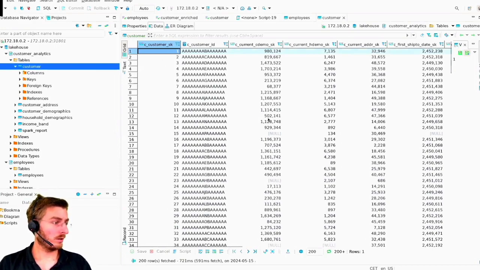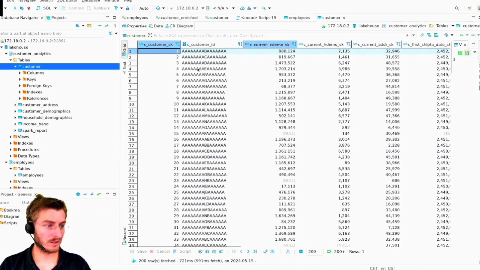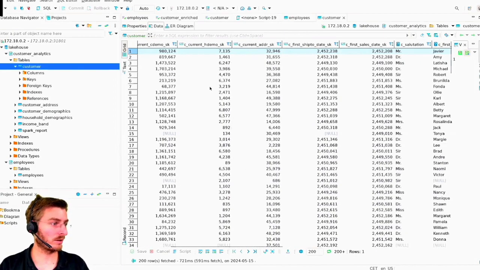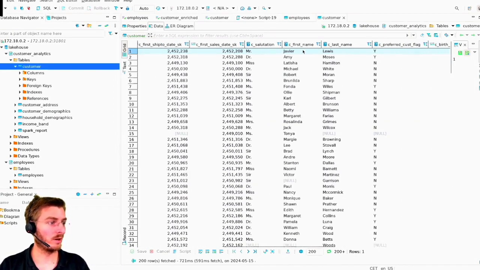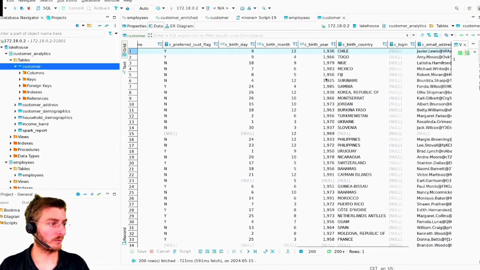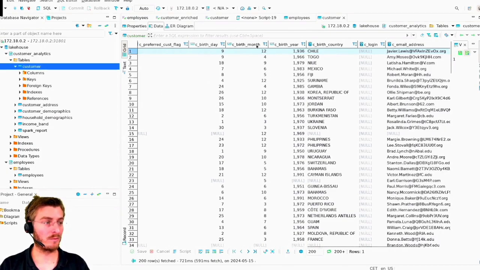So you can see lots and lots of customers in here, customer IDs. So this is the clear text customer ID, even if it doesn't look like it. A, B, C, D, E, so this is the clear text ID. And then back here somewhere we'll see first name, last name, preferred customer, and you can see day, month, and year of when this customer was born.